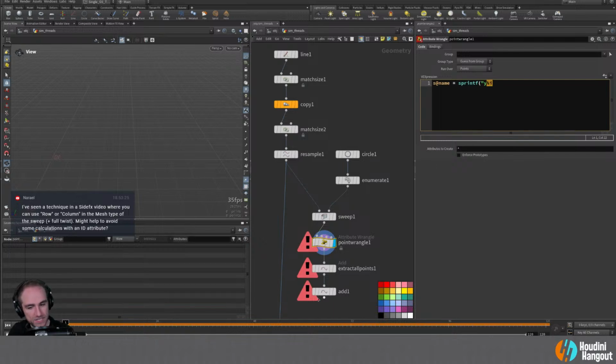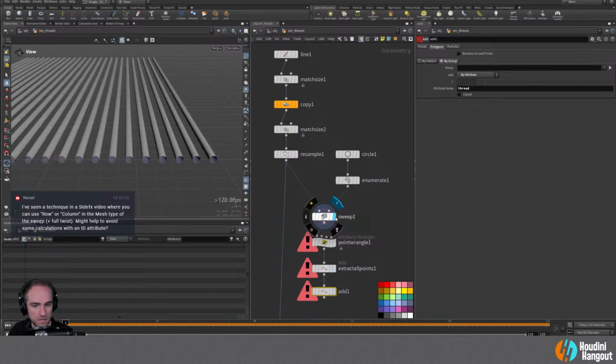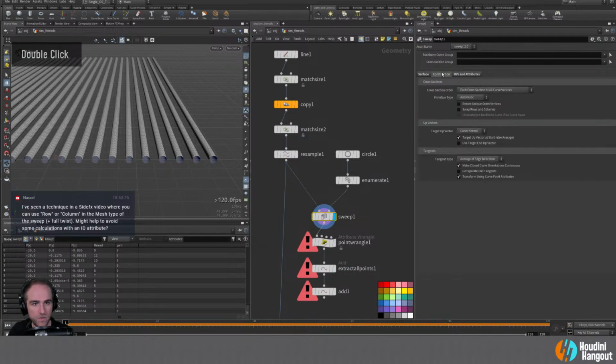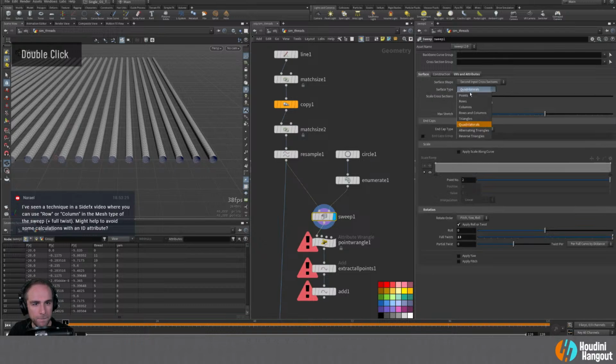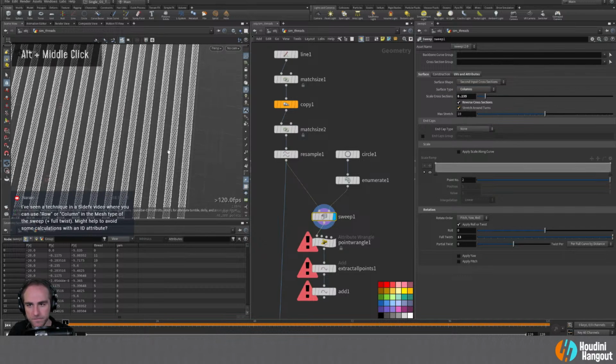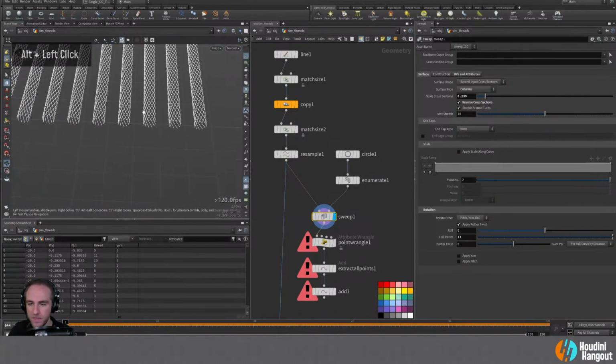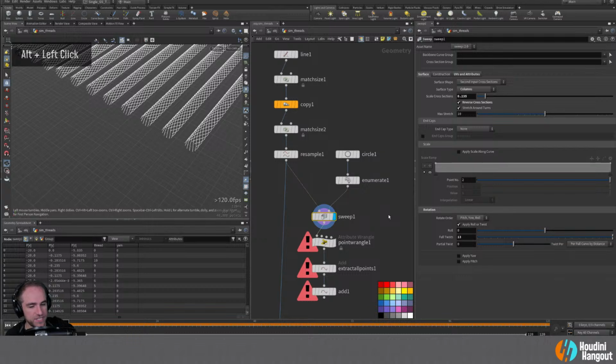Row or column in the mesh type. Yeah, interesting. Okay. Let's see here. Oh, that's interesting. Yeah. Well, there you go. Bingo. Look at that. Nice suggestion. You know, I was trying to figure out how to do that better before, but yeah, that's way better.